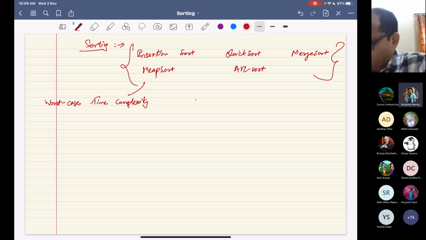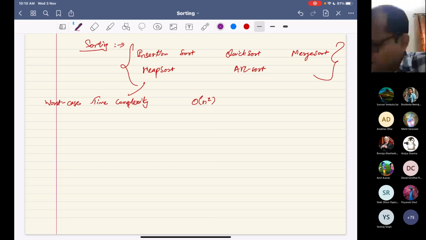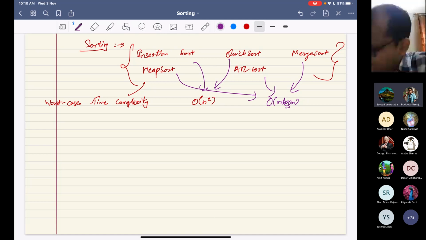O of n square for insertion sort. n square for actually two of these, worst case, right? And O of n log n for all others. Yes, this is what we know.